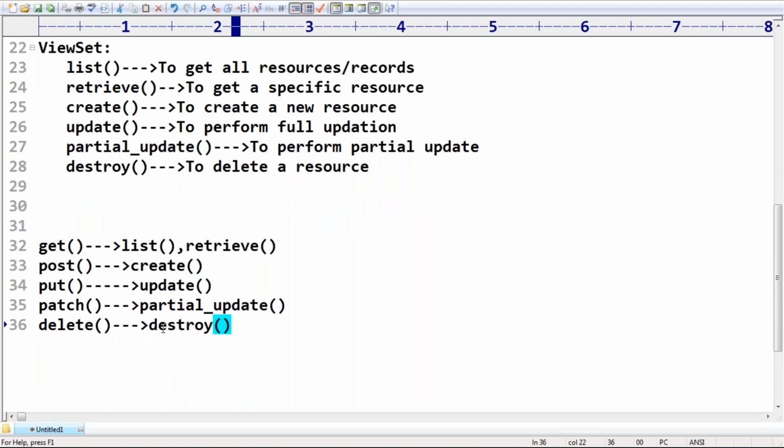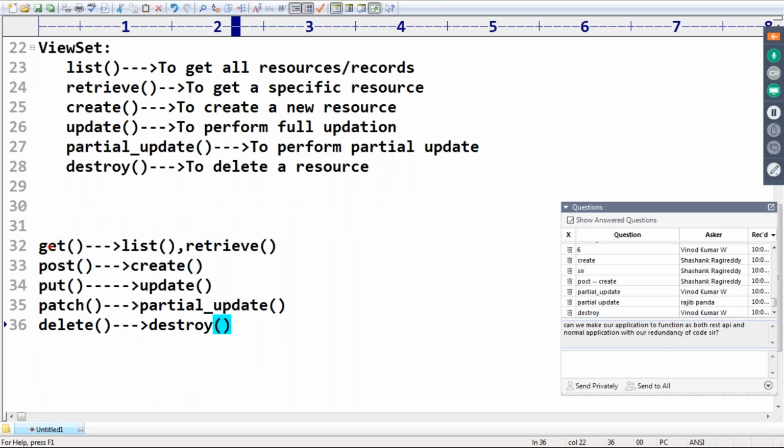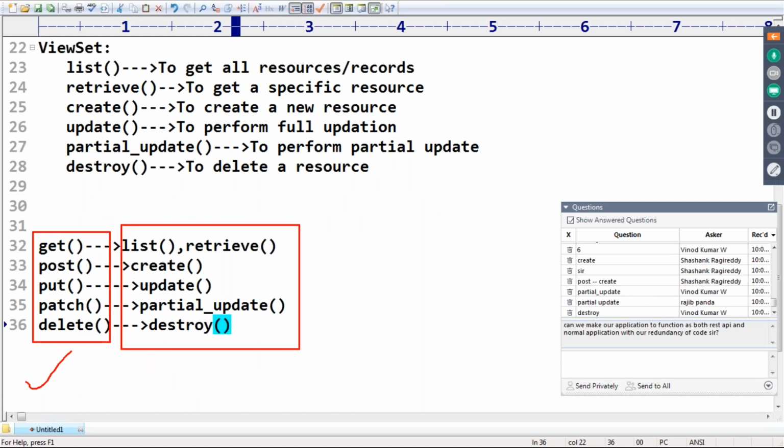In the API view, the method names are HTTP method names. But in the view set, the method names are database model actions. So destroy a resource, create a resource, update a resource, these database operations become method names in the case of view set, but in the case of API view, these are simply HTTP methods. Clear?